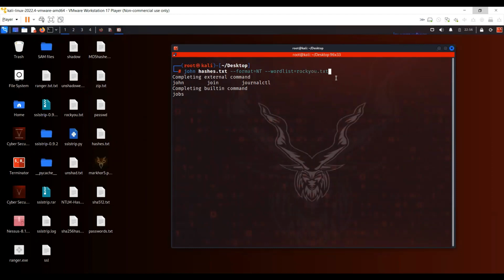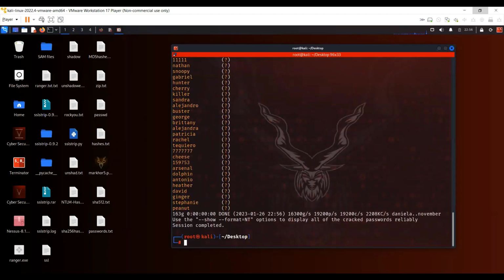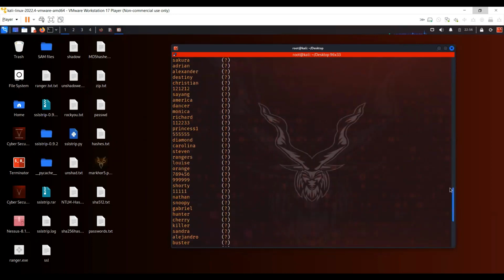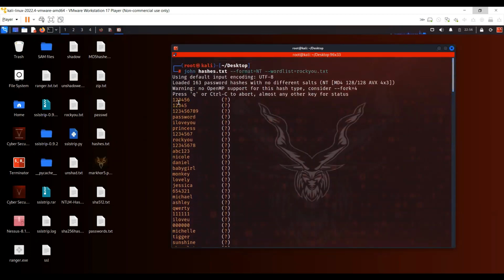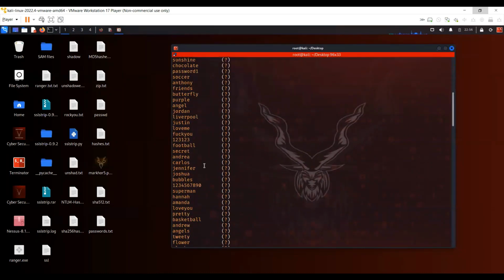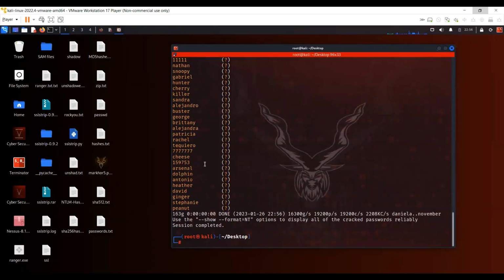And let's just press enter to see if it can crack the passwords. So you can see here, all the passwords of the hashes have been cracked. The first hash was 12345, 123456789, password, I love you, princess, etc. So all the hashes, and pretty quick, right?